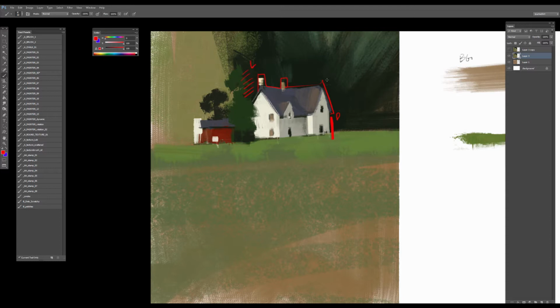So what I want is an opportunity to have a lost edge here and maybe over here. How I'm going to do that is I'm going to use my smudge brush and just disrupt the edges. And that's what I'm doing here, I'm disrupting the edges.